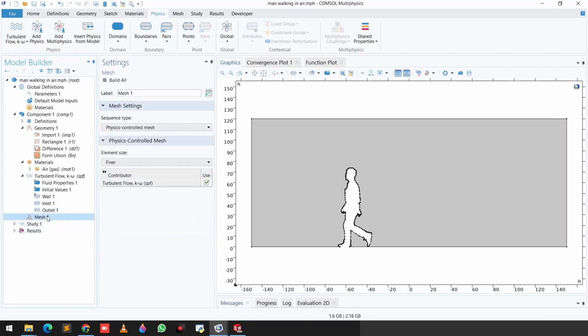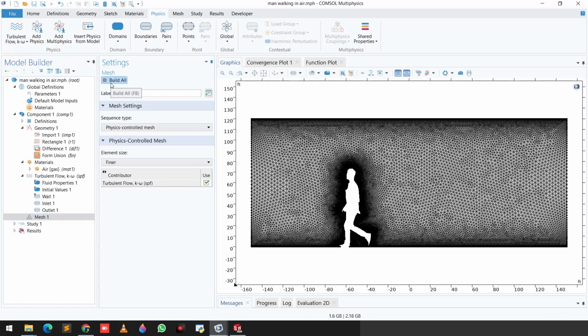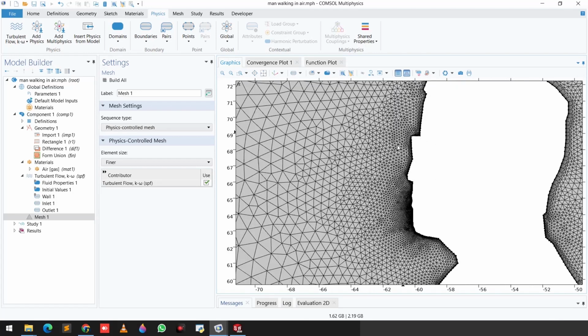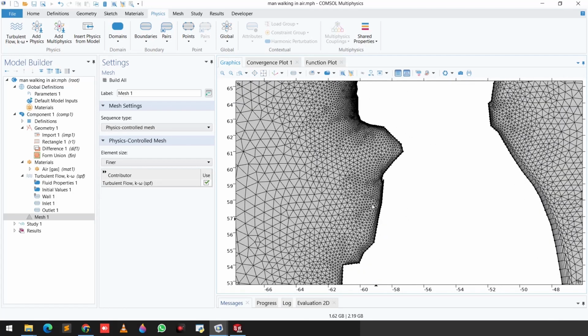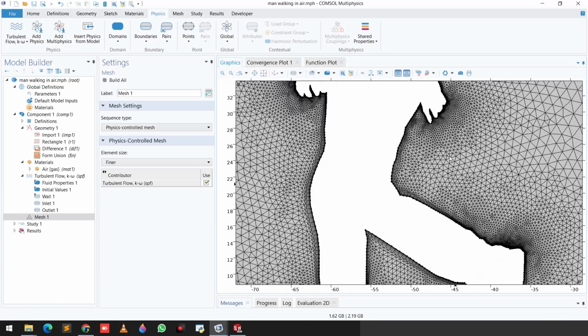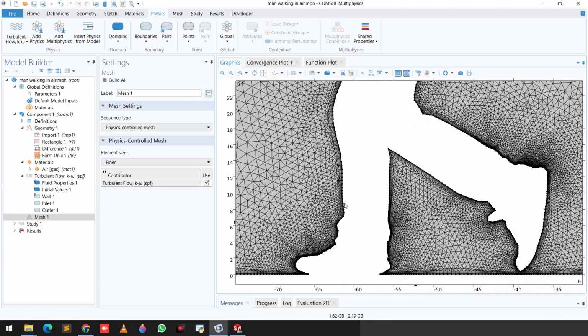For the mesh, I have generated a physics controlled mesh, finer mesh. You can see here if I click build all, it's a very fine mesh around the person and it's a coarse mesh in the air domain. If I go and zoom in, you can see here it's a very fine mesh around the person. So you can clearly see here the mesh quality.